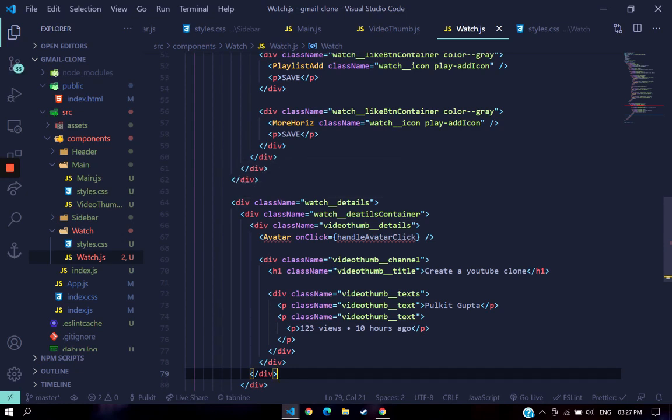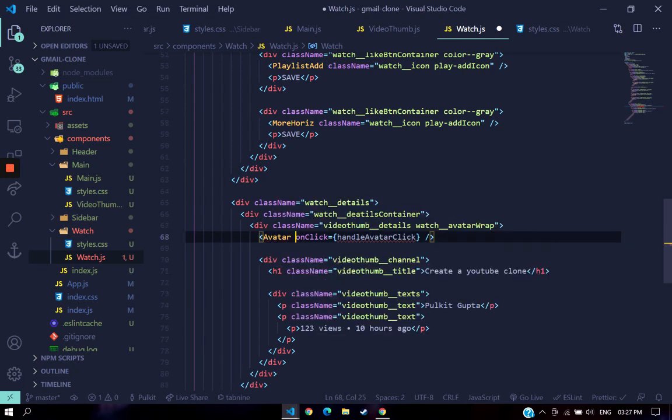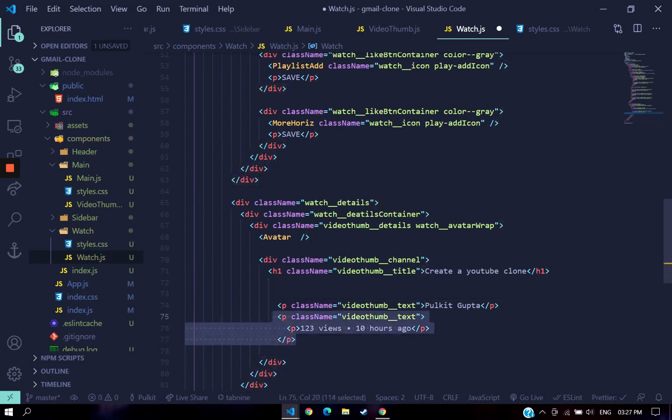Then inside of this we have video thumb details. So here we will also give another one, which is going to be watch underscore avatar wrap. Then we are going to have an avatar. We can remove the on click for now, just remove this for now. And then we have video thumb underscore channel. Then we have a title, and inside of our text you can remove these texts here. Yeah, so inside of the channel, after this title, just remove this text div here, and we also don't need this. Okay, so we need only these two.